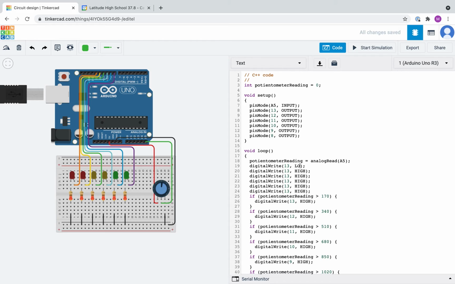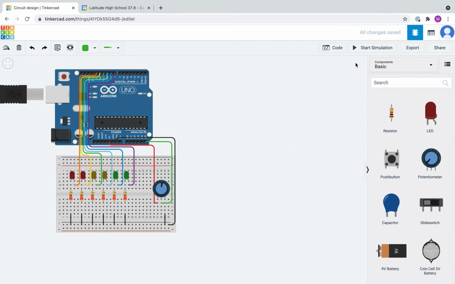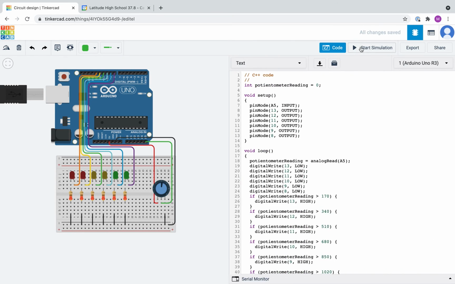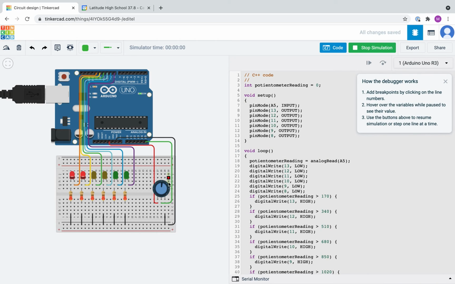change all of these to low. So we have 13, 12, 11, 10, 9, and 8. So now, if we start this simulation, we see that we get just a couple on, and we can turn them up, and then we can also turn them back down.